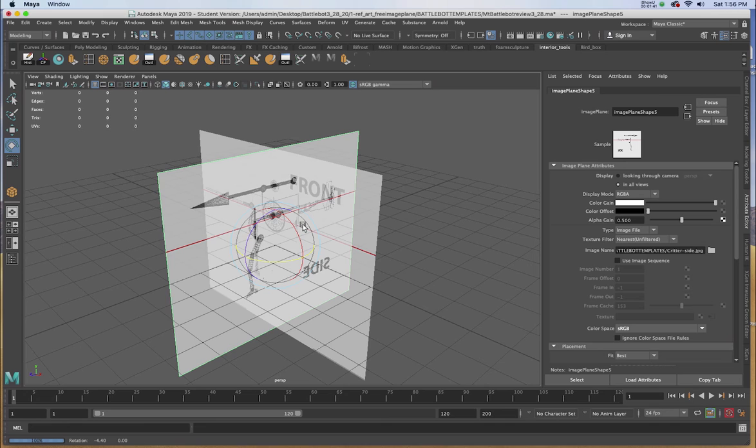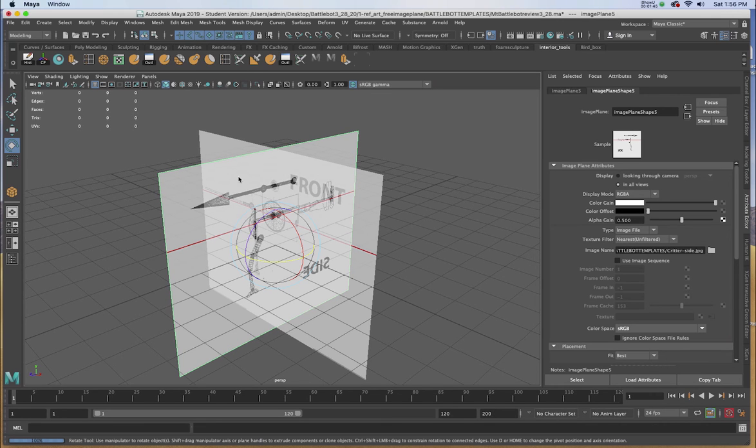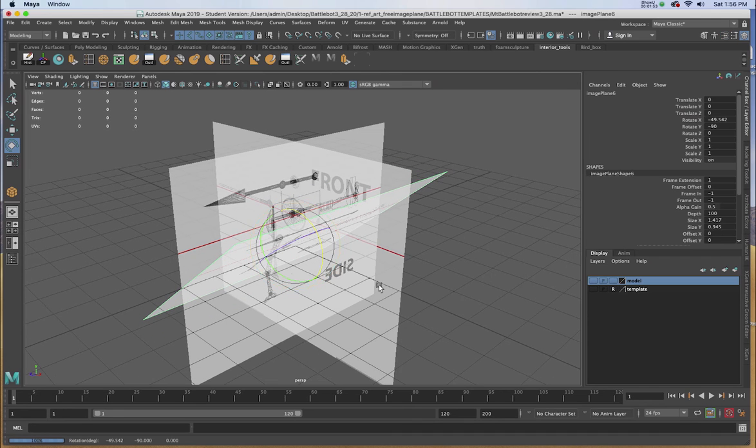Now I need one more for the top view. I'll duplicate the free image plane from the side, and I'll rotate that down on the x-axis, minus 90.